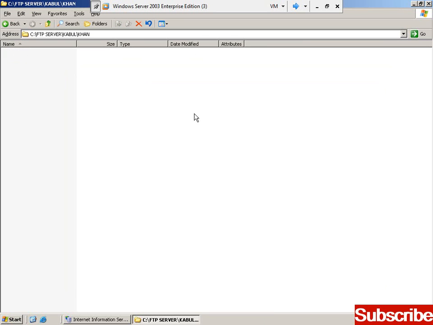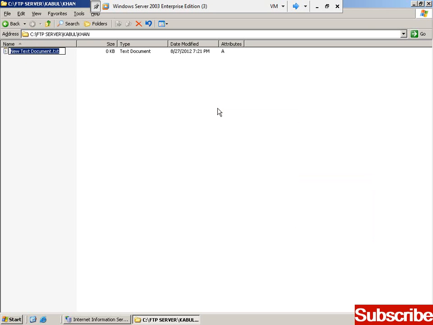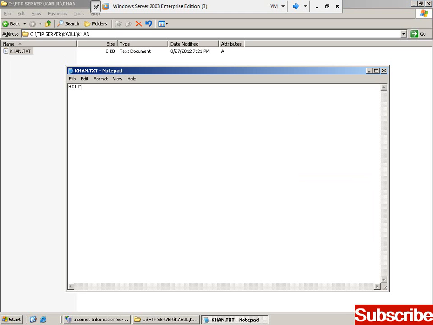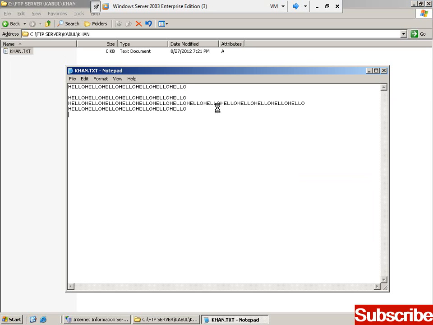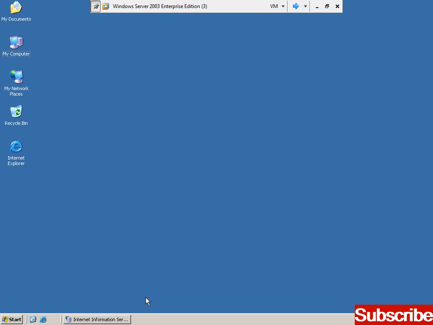Again open Khan folder, right click and then create a new file as well. Just typing hello. This is the second user file. Now close this and go to the client's machine.